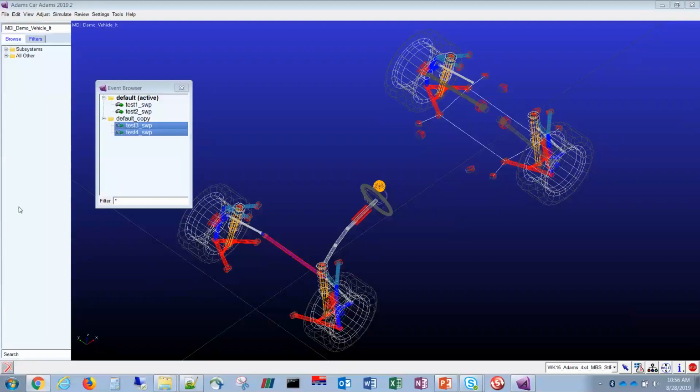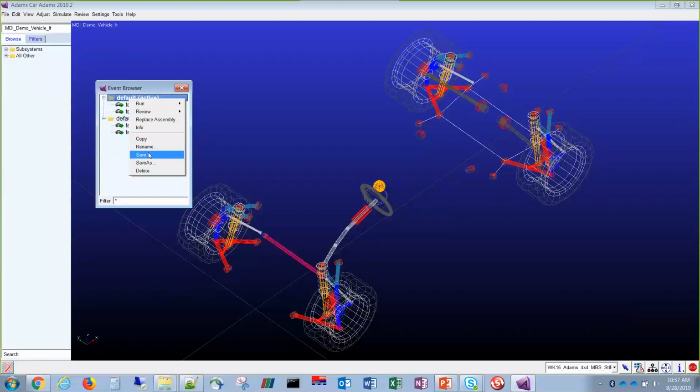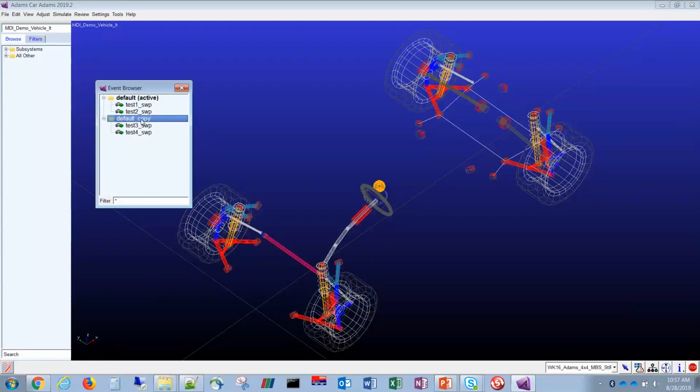Now that I've defined these cases, I have the ability, if I want to repeat them, to go ahead and save the definitions that I've created. An XML file is going to be created to save that, so I can, for example, take the default event set and click Save. I could take the default copy and, for example, now delete that.